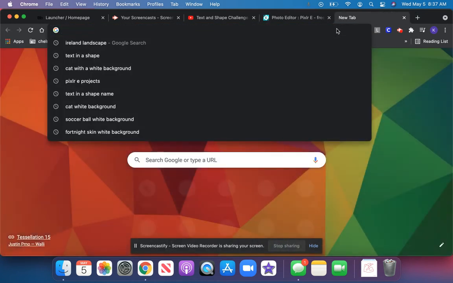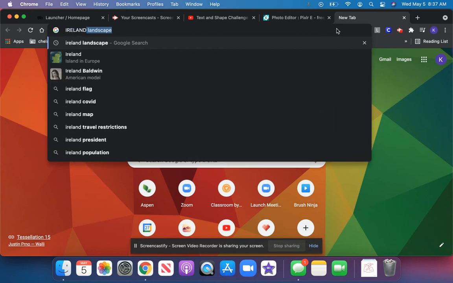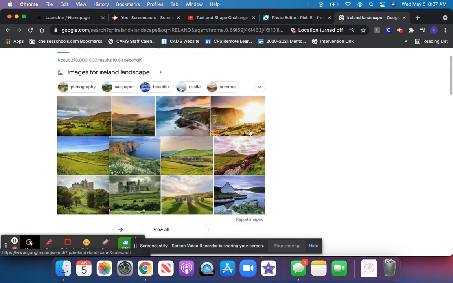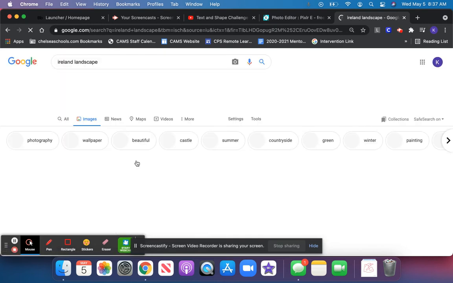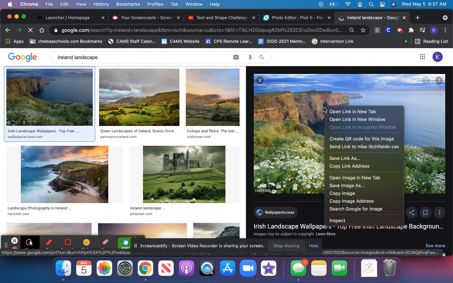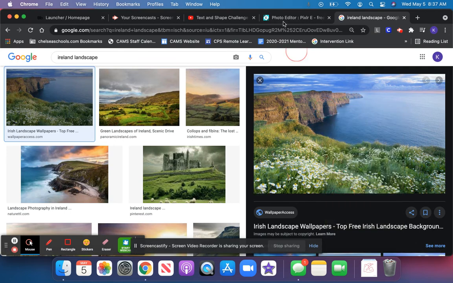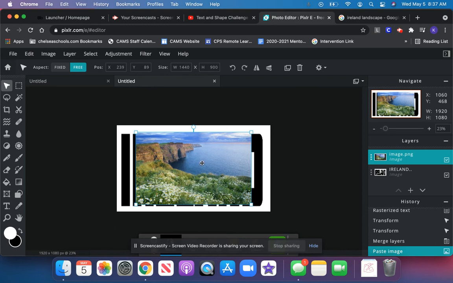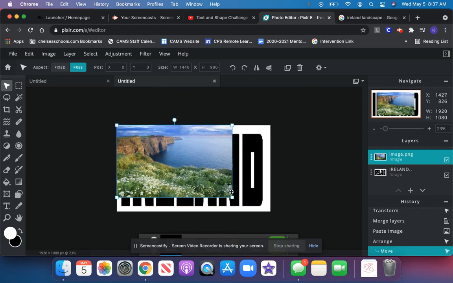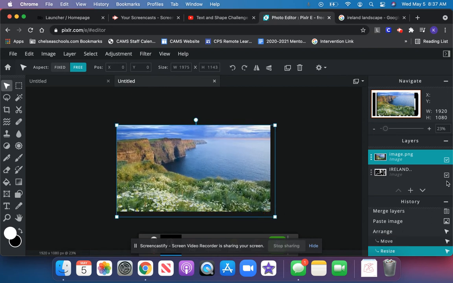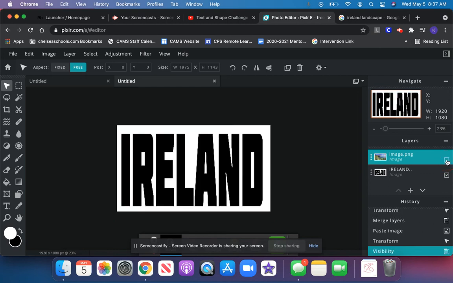I'm going to head to the internet and look up an Ireland landscape. I'm going to look around till I find one I like. I like this one here with the Cliffs of Moher, I believe they're called. I'm going to do a two-finger click, copy the image, and then paste it into Pixlr. Stretch that out till it covers everything, and I'm going to hide that layer for now.